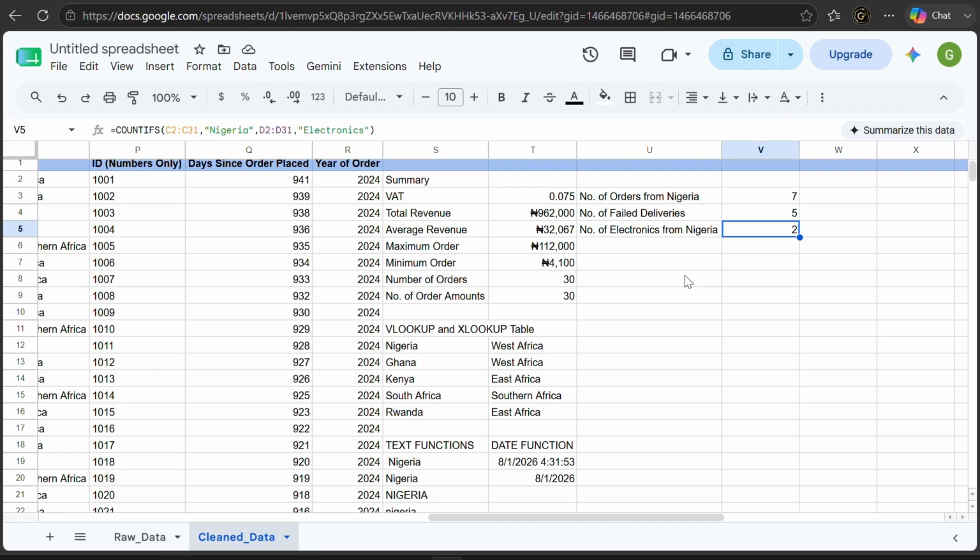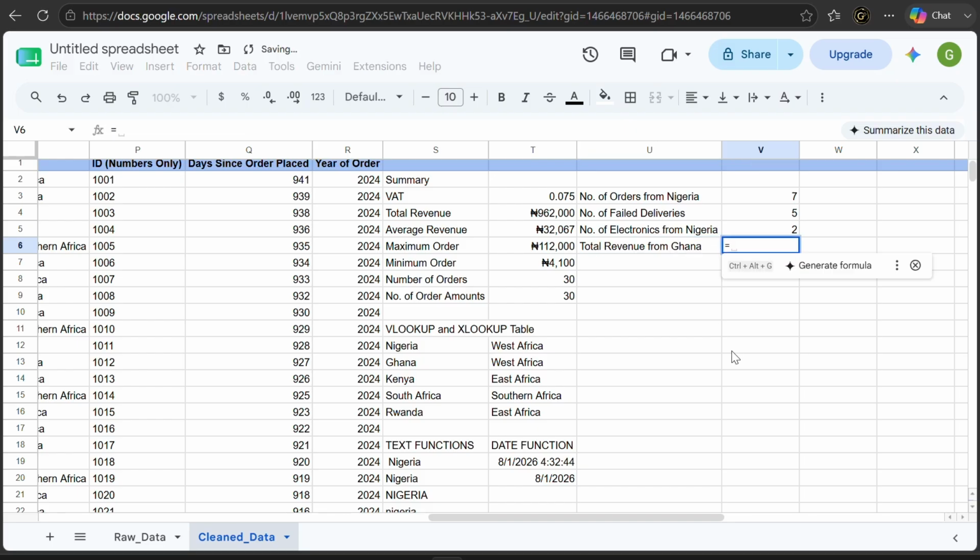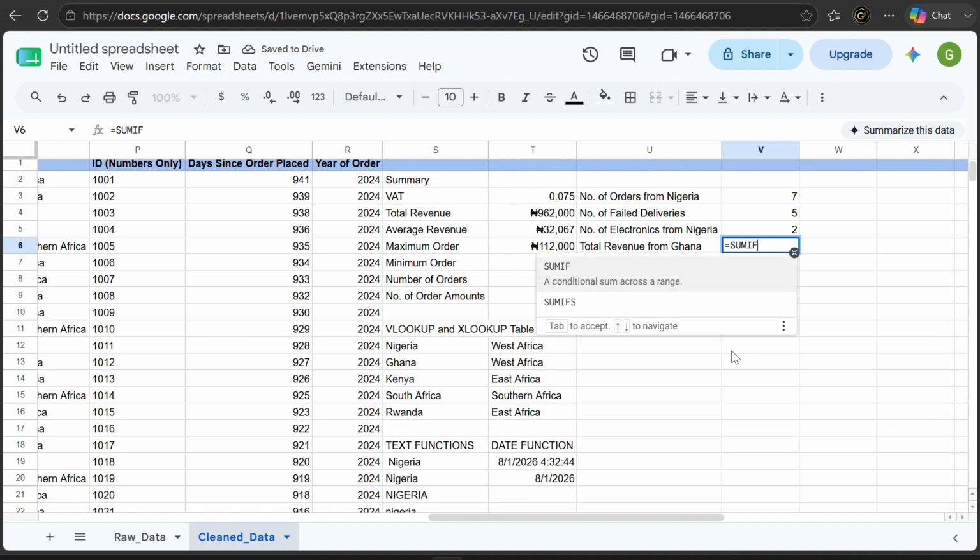It also works the same way as the COUNTIF, just that in the case of sum you are adding values. For example, if you wanted to calculate the total revenue from Ghana, of course you use the SUMIF, right? So you are going to say equals SUMIF, right? And then C2 to C31, right? And then you want to look at Ghana.